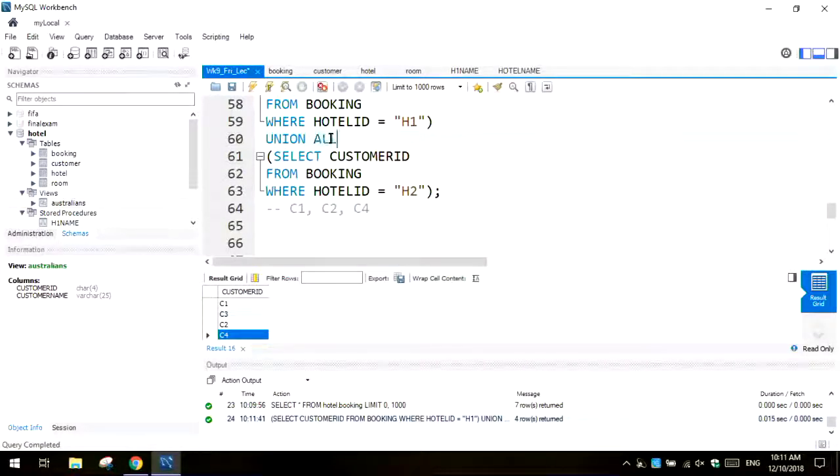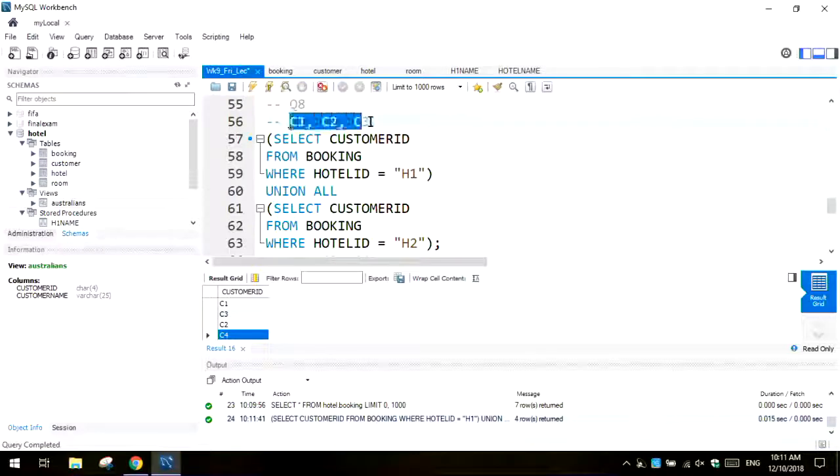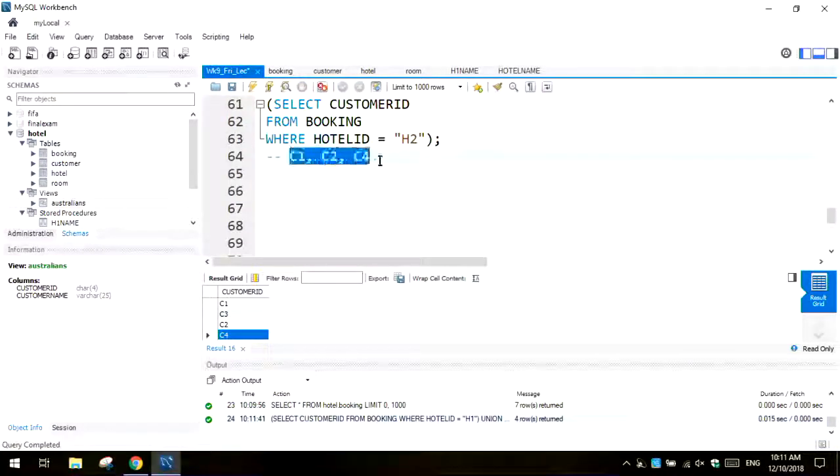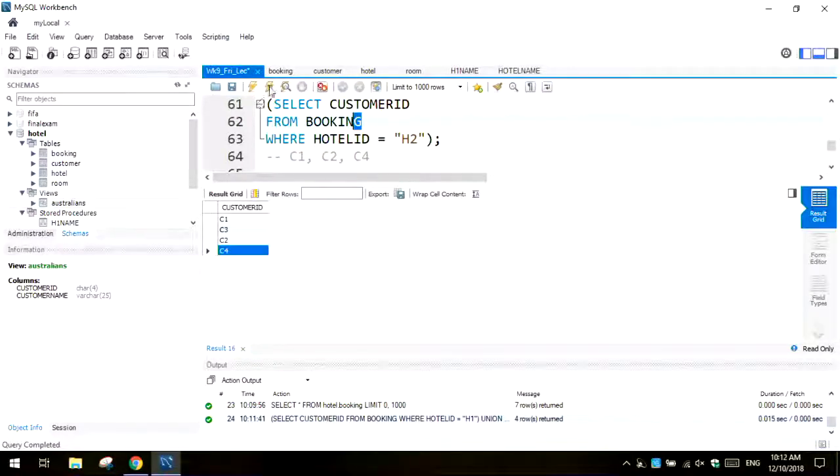If I use union all, simply I will combine the output and I will keep the duplication. So I will have the output as C1, 2, 3, and then 1, 2, 4. So when I run union all, I'll have 1, 2, 3, this is from H1, and 1, 2, and 4 from H2. So union all and union, both of them join the output of two queries.